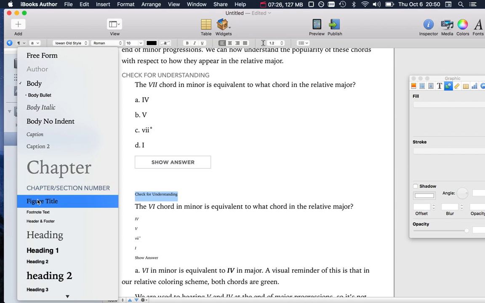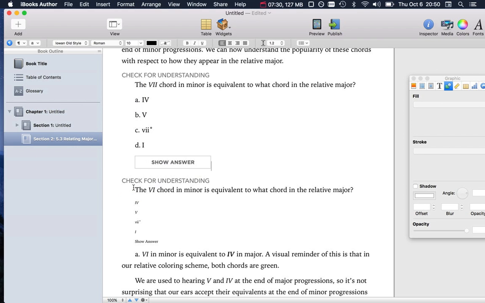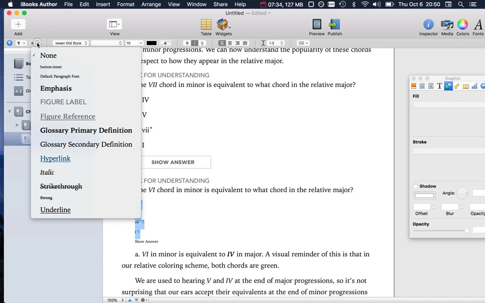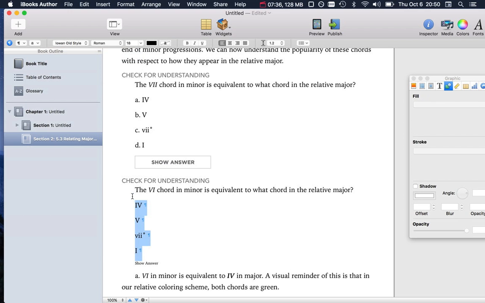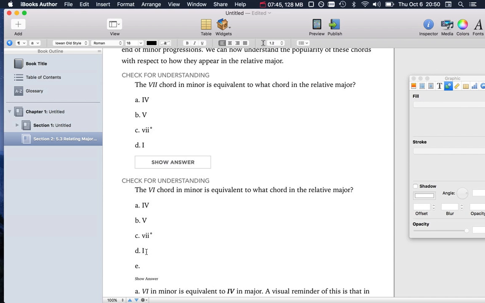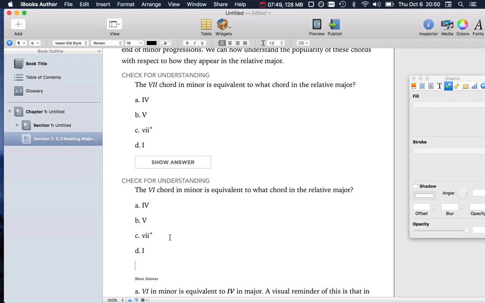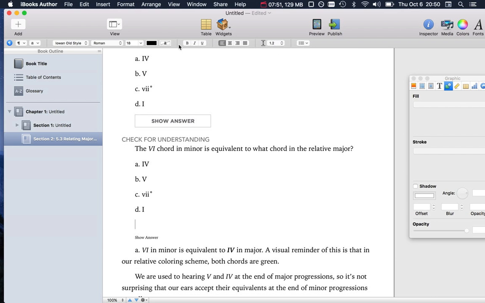Another check for understanding. I'm going to go to figure title, figure label, and kill that space there. I'm going to make sure that this is on style none. Do A, B, C. I'm just backspacing and then hitting that so the auto answer shows up. When it auto did the E, I just hit backspace and it's all good.